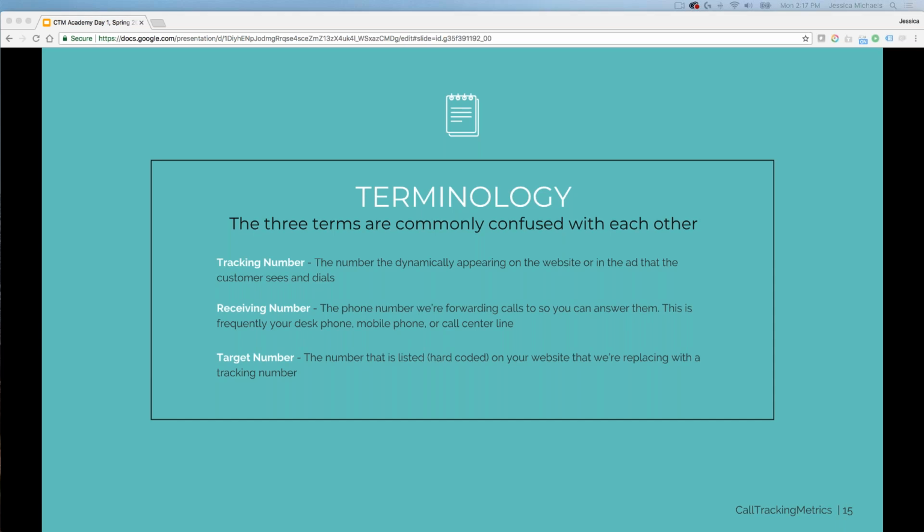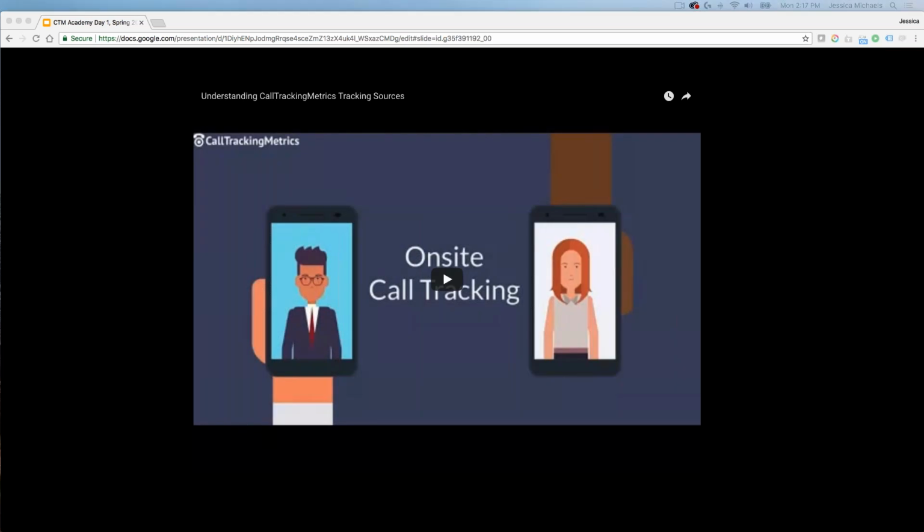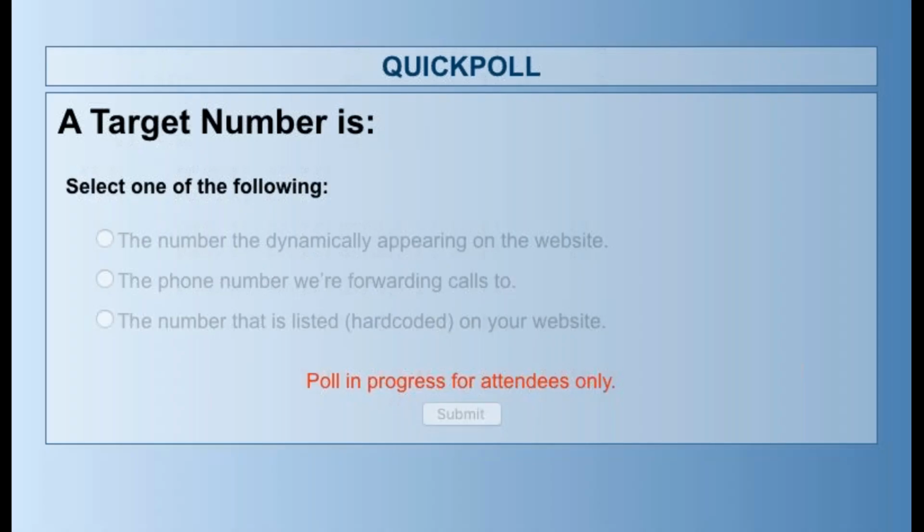So actually, it'd probably be better if I advance the slide so you can't cheat and see the answers. So pop quiz. A target number is, select one of the following. Is a target number the number that dynamically appears on the website, the phone number we're forwarding calls to, or the number that is listed or hard-coded on your website? I'll give you a clue. There's only one right answer. And it's okay if you get it wrong because we don't know who's voting for what. We just see a total amount.